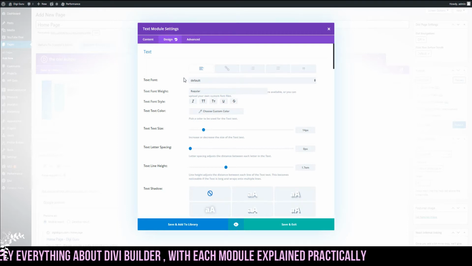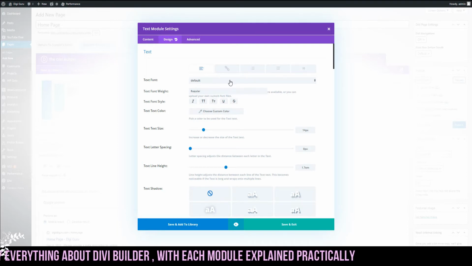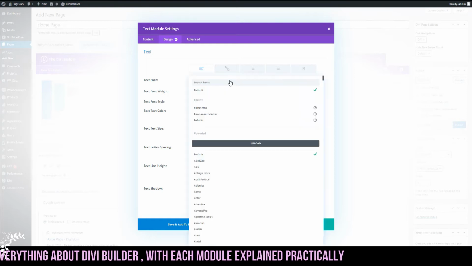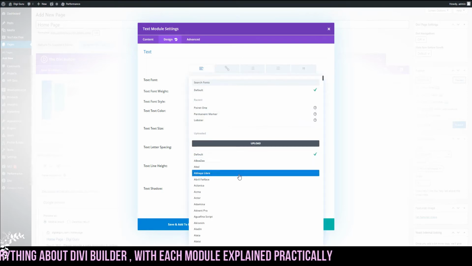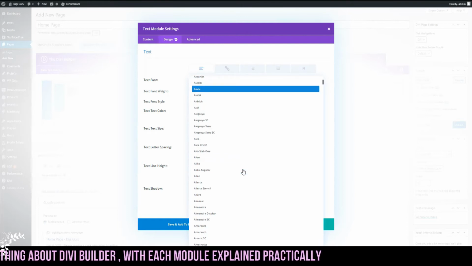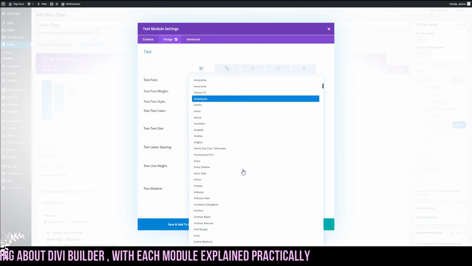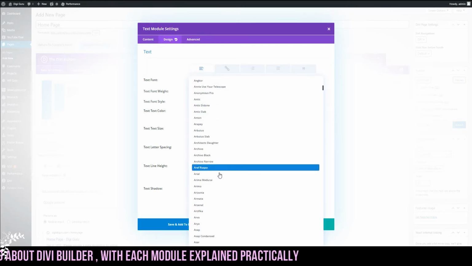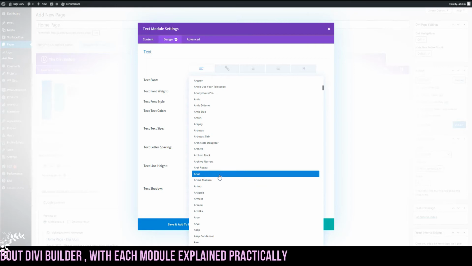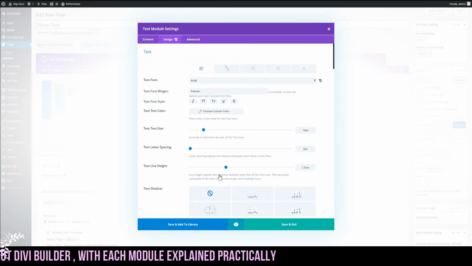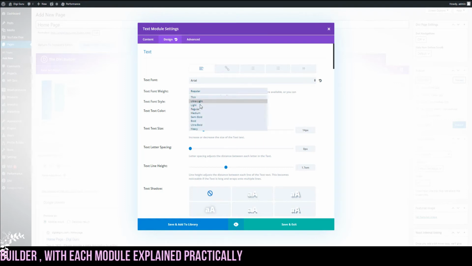The first is the text font. Suppose I want to change the font, I can simply click here, and from the available fonts I can select any font from here. For example, I am selecting Arial from here, and I want the font to be bigger and bolder, so I can select from regular to bold, ultra bold or heavy. Suppose I want ultra bold.